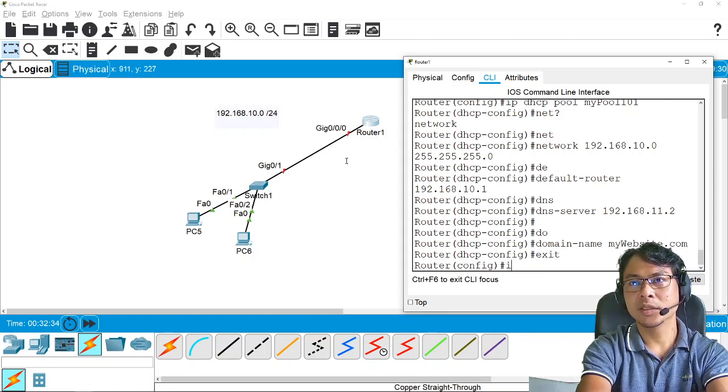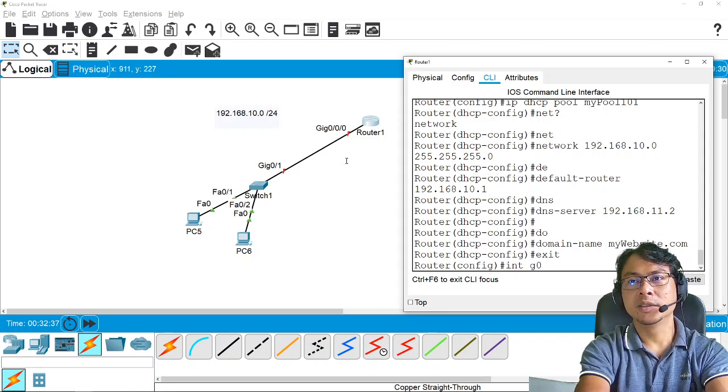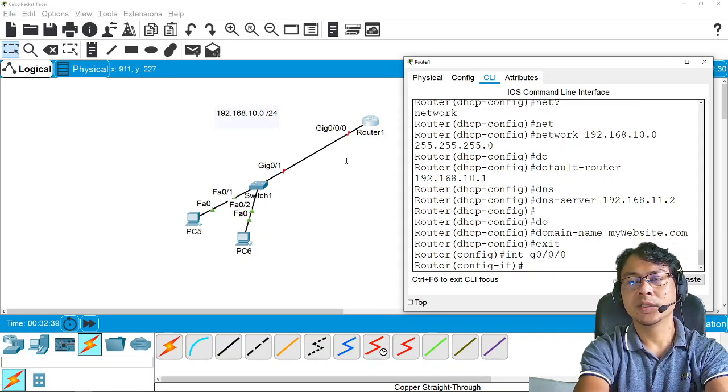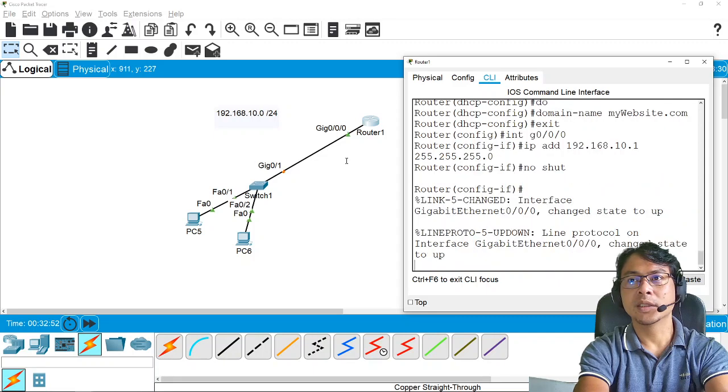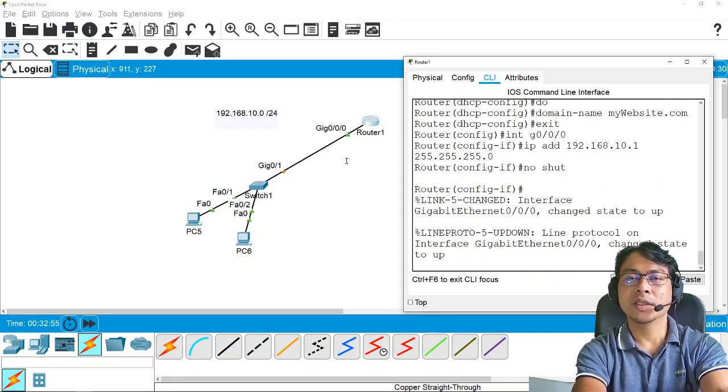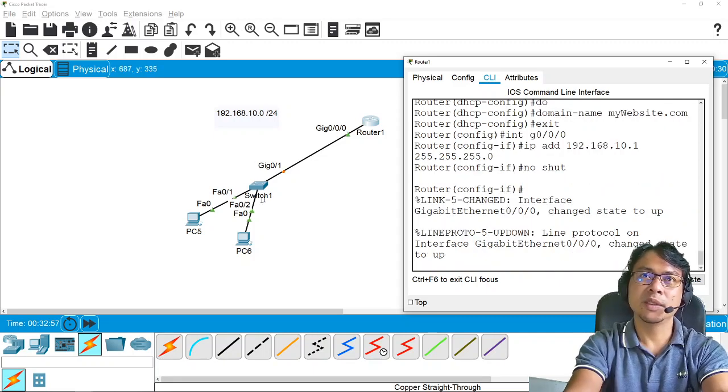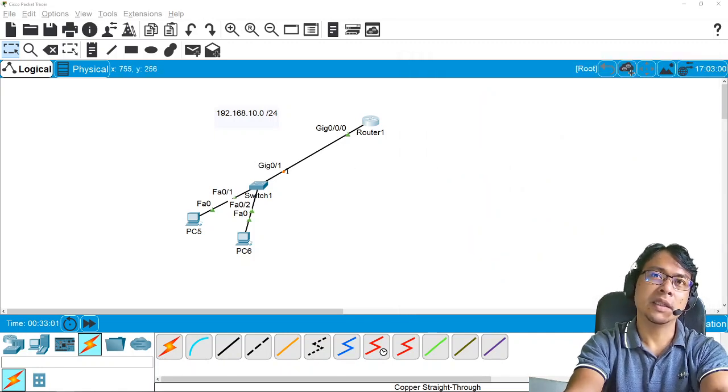All you need to do is configure the interface here and set it up. So exit, interface G0/0, configure the IP address as 192.168.10.1, the default gateway, 255.255.255.0, then no shut. Then after that, you wait for the amber light here to become green and you test your DHCP server.